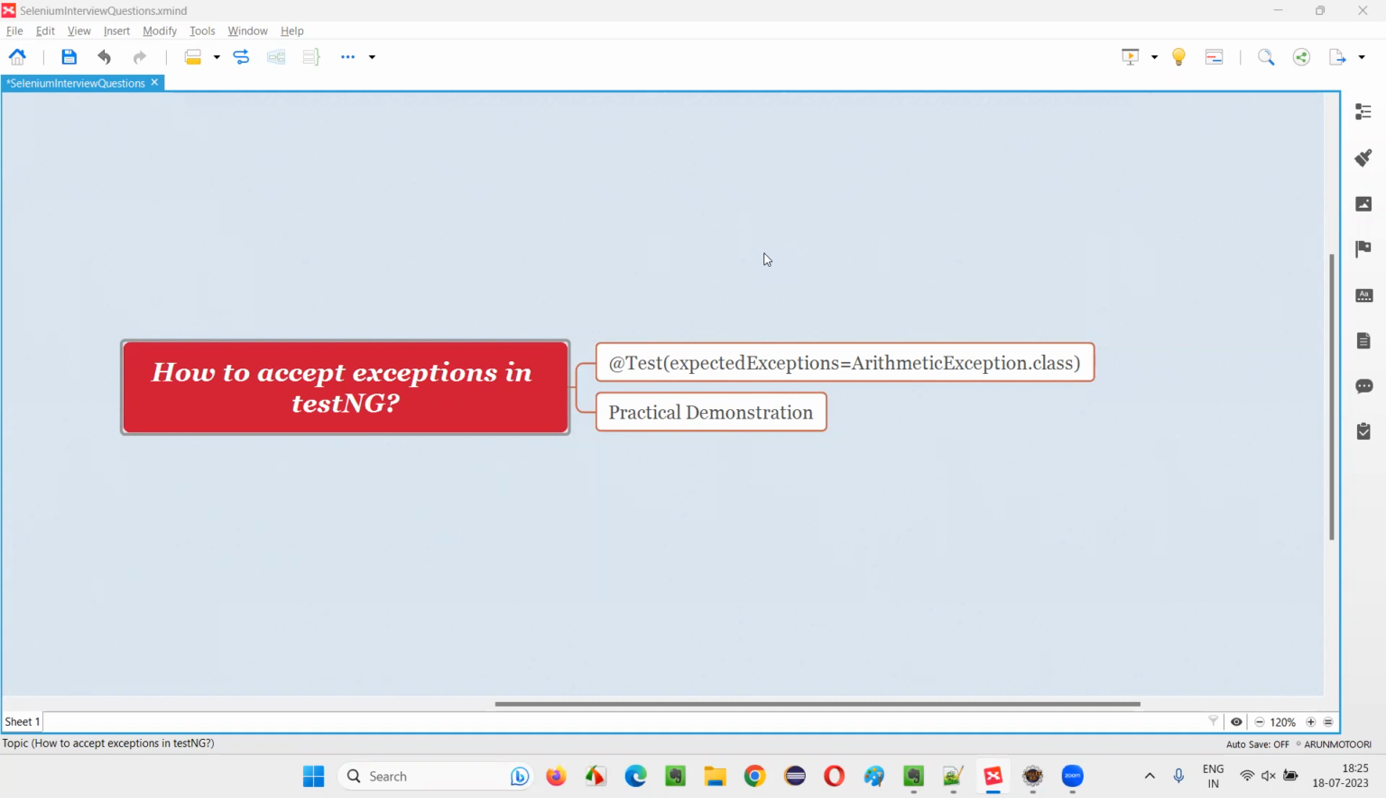In this session, I am going to answer one of the Selenium interview questions. That is, how to accept exceptions in testNG. Let me answer. In testNG, if you know that a particular exception is going to occur in our test method, and you want to accept that and still pass the test after the exception occurs, then we have to use an attribute known as expected exceptions. And you need to provide the name of the exception that you are expecting in the test method.